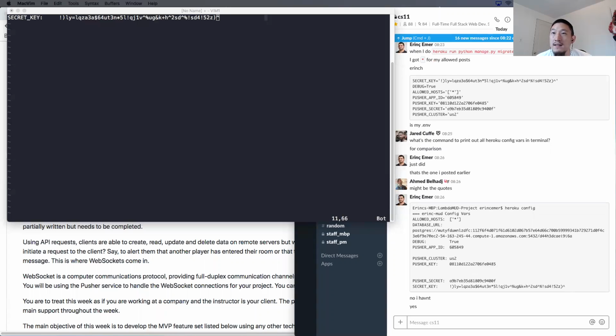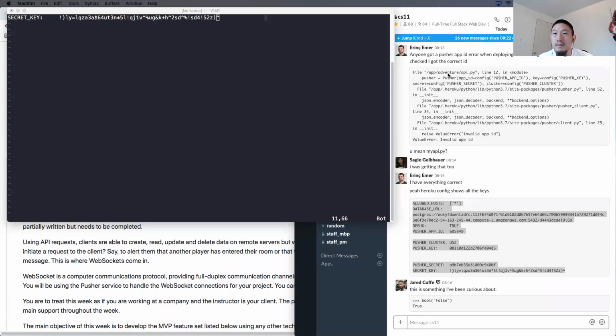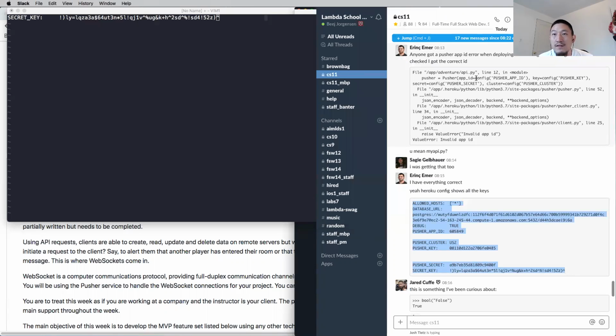It is odd. I think it's worth a shot to type them directly in, and then you can at least know that it's a problem with the config and not a problem with your app ID. And if that works, you could also do something like print app ID and print config app ID, just to see if they're maybe getting passed in different forms. Because if you know that it works for what you're typing in, you can see what's different between the two.